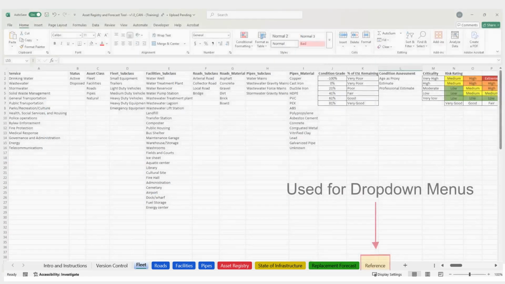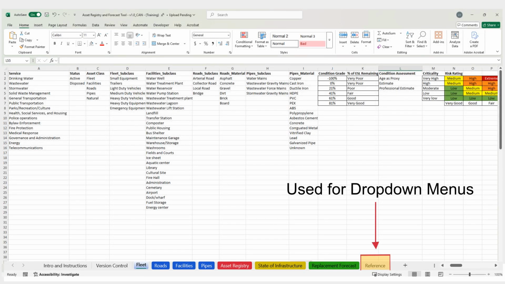The reference sheet contains the lists that power the drop-down menus throughout the tool. These pre-populated options help facilitate and standardize data entry in each worksheet, so you can quickly select consistent values from the drop-down cells.